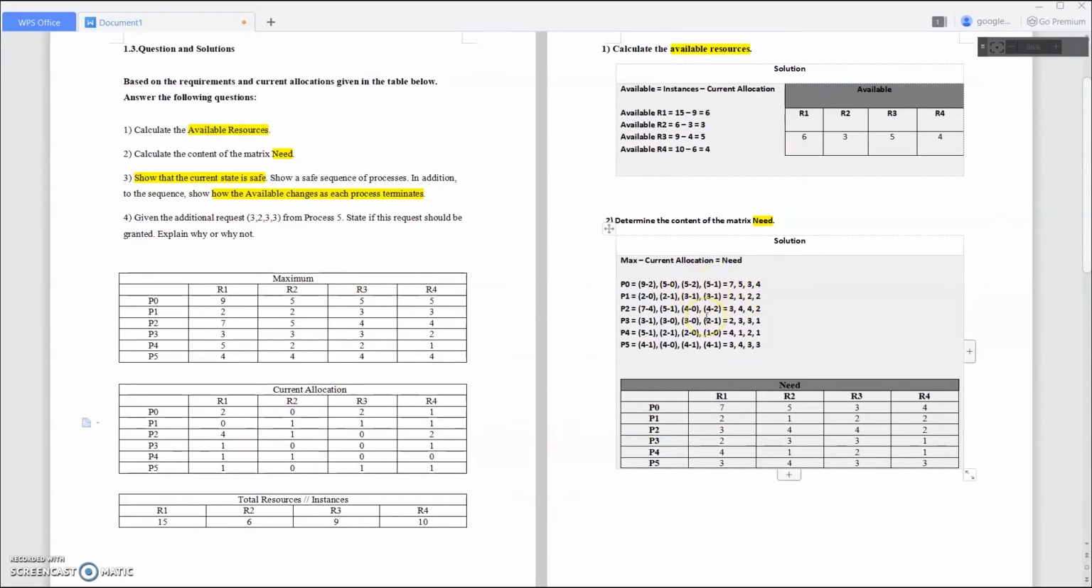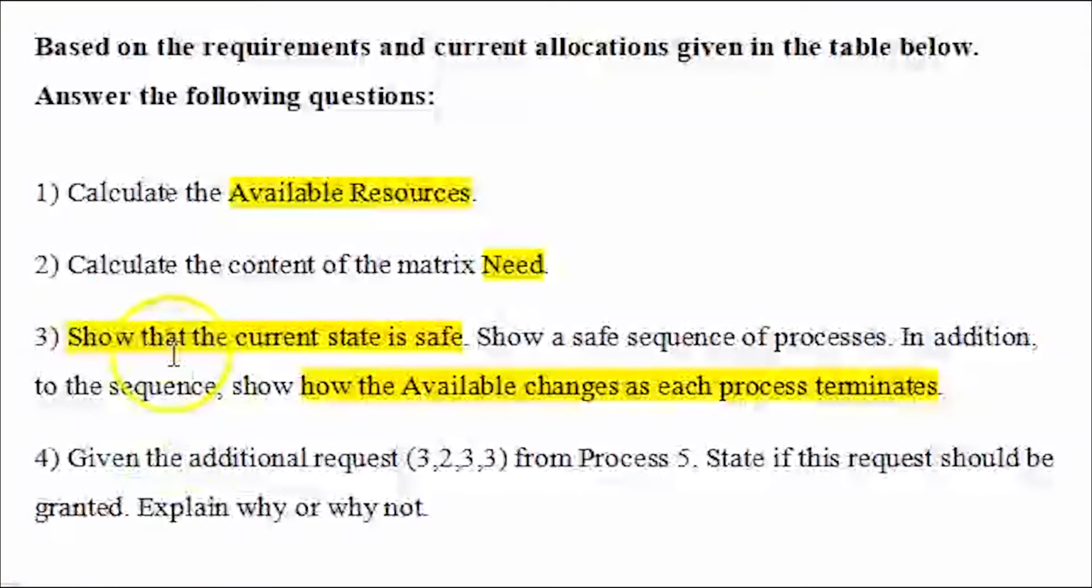So you do that for R4 as well. You take the R4 of P1, which is 3. The R4 of P1 of current allocation is 1. And you take 3 minus 1 equals 2 right here. And you do that for P2, P3, P4, and P5 also. I do this because it makes it easier for me to look when I do question 3. This is linked to question 3. So let's move on to question number 3.